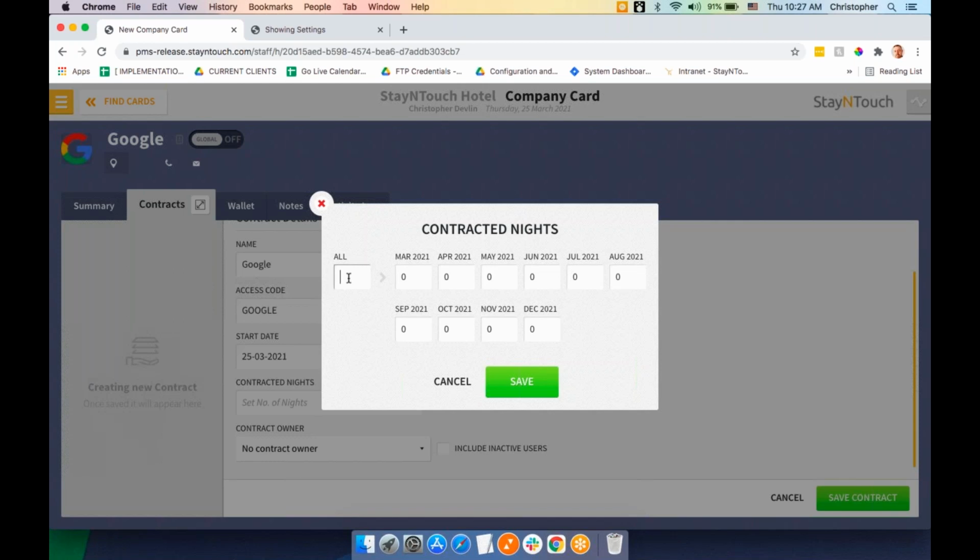So if I said that they are going to give us 80 room nights, I can go ahead and push that here and it'll give 80 per month. Maybe that's a little excessive. Maybe it's going to be 10 per month.